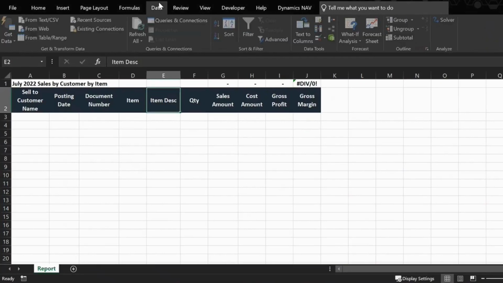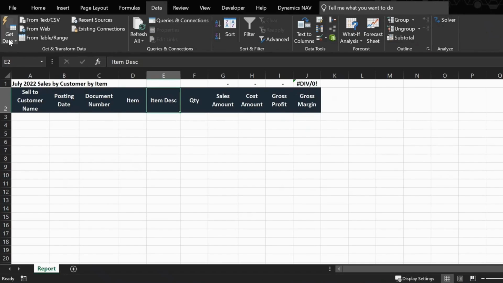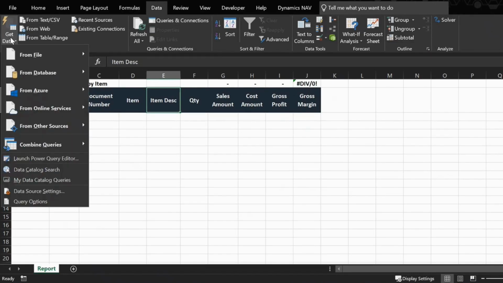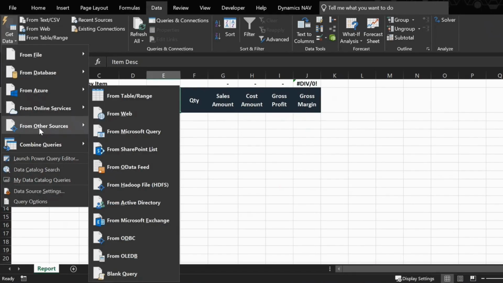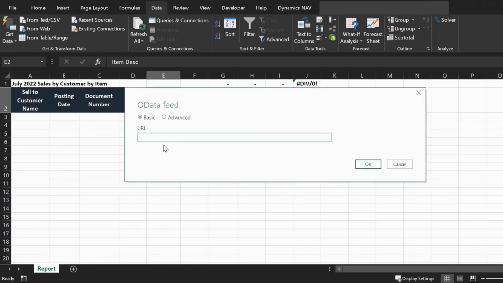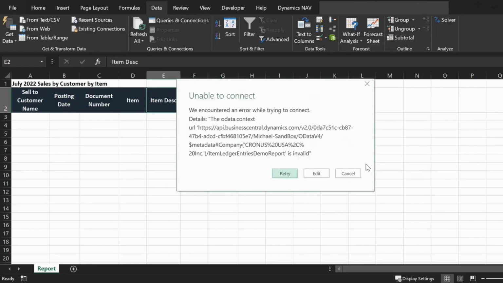In the data ribbon, we're going to choose get data, then from other sources, and then OData feed. Once this populates, I'm going to paste that URL straight into this box and click OK. It'll take a moment to run and populate some information for us.